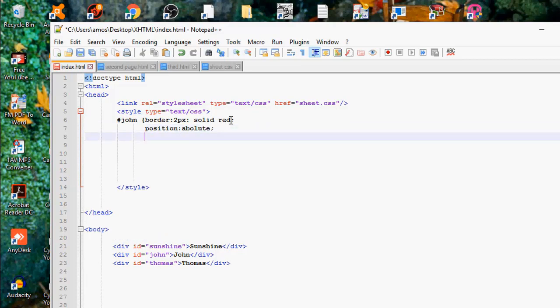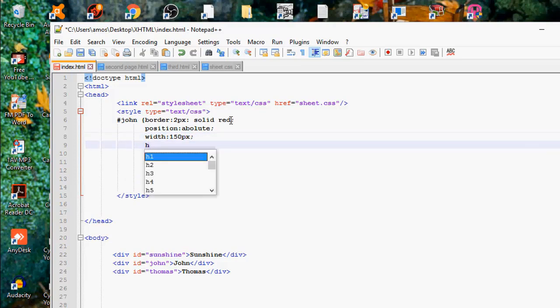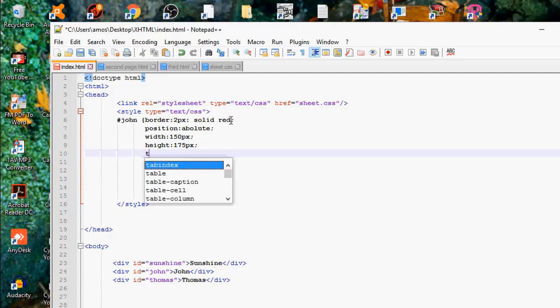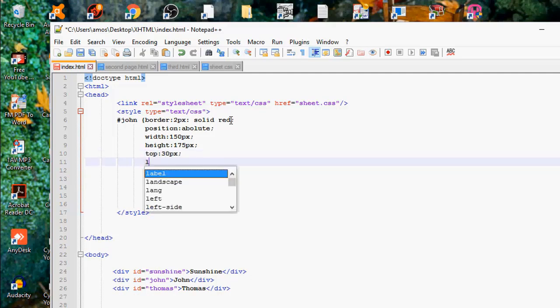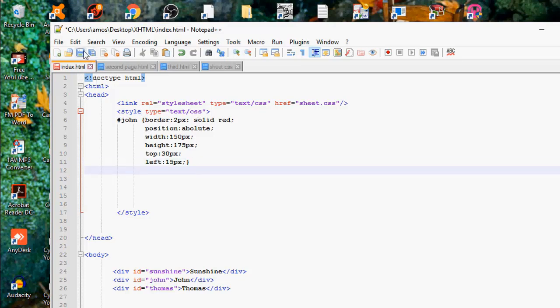Position absolute. The width, let's give it 150px. The height, let's give it 175px. Then the top 30px. Then the left 15px, and then let's close the braces. Okay, now first and foremost, let's save and refresh to see what we have done.